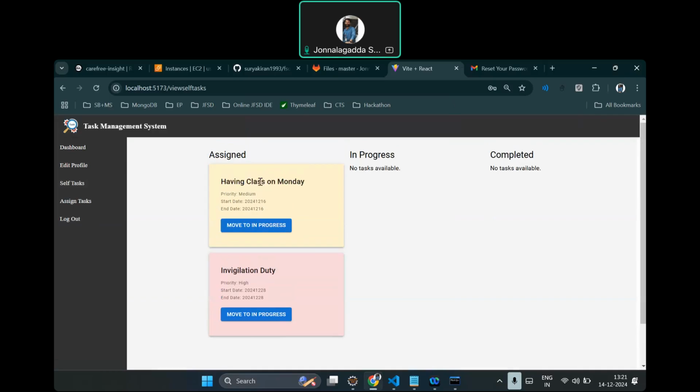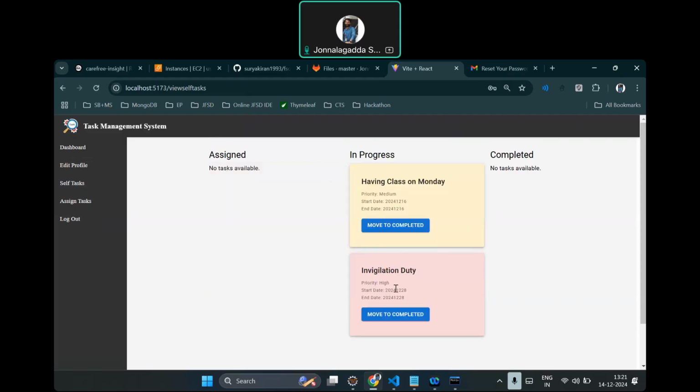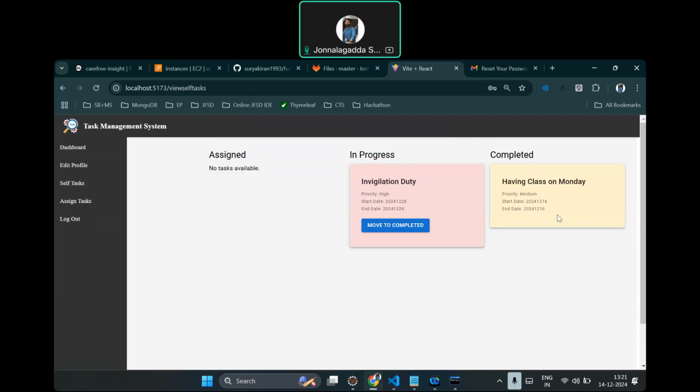I'm just displaying all the tasks in three different categories, three columns: assigned, in progress, and completed. So having class on Monday, priority, start date, and end date, like that invigilation also like this. So he can just change the status by just clicking on this up button. So move to in progress like this, and move to completed like this. So these are the tasks assigned by himself only, self task. There is no review and there is no tracking and all for these kind of tasks. Like this, he can move from assigned to in progress to completed.